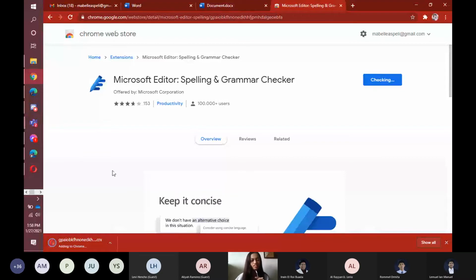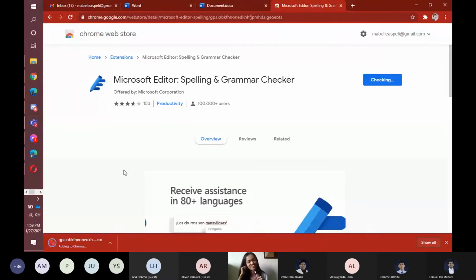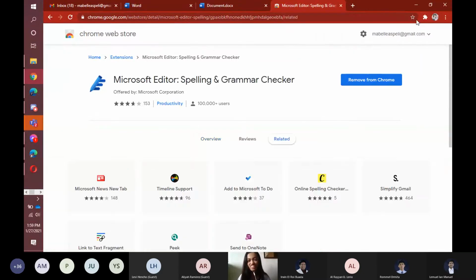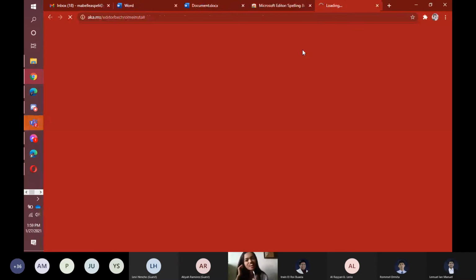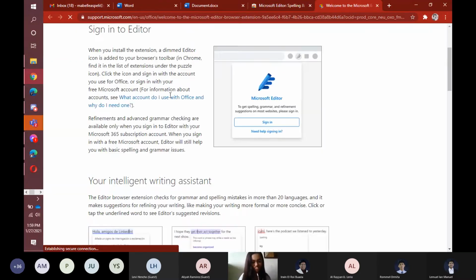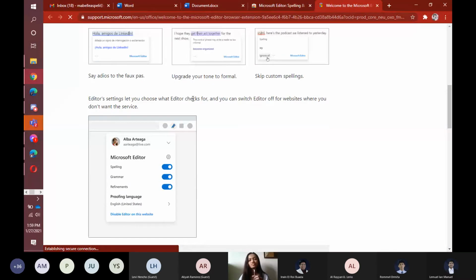Okay, antay nyo lang. Antay lang tayo guys. Worth it naman ang pag-aantay. Yan, na-add na siya. Tapos may lalabas na ganitong tab or site ni Microsoft. Ang gagawin nyo dyan, basahin nyo lang siya hanggang sa makadulo kayo hanggang dito.